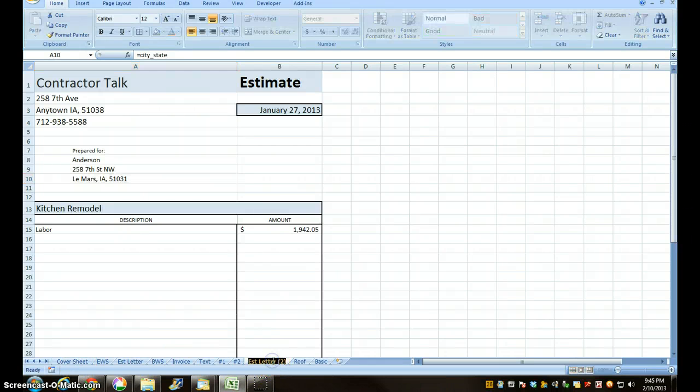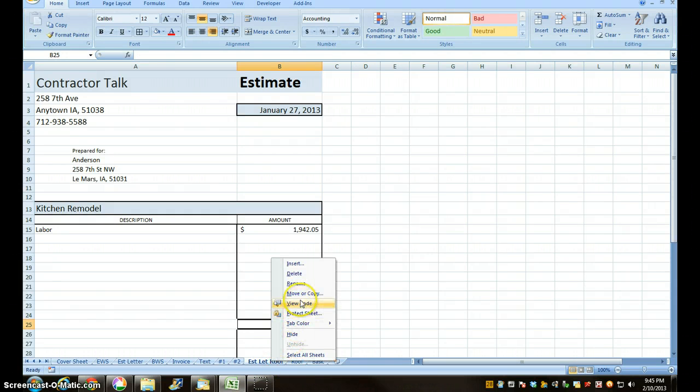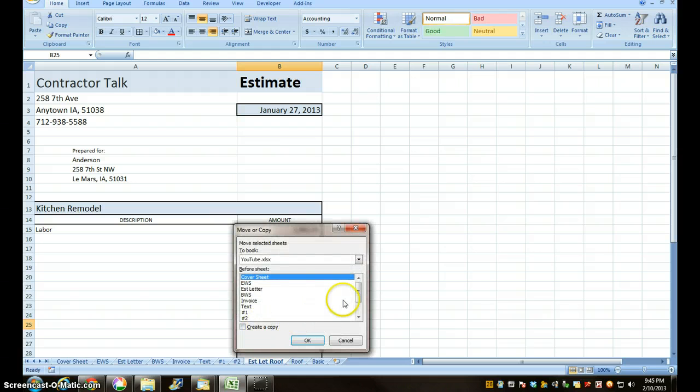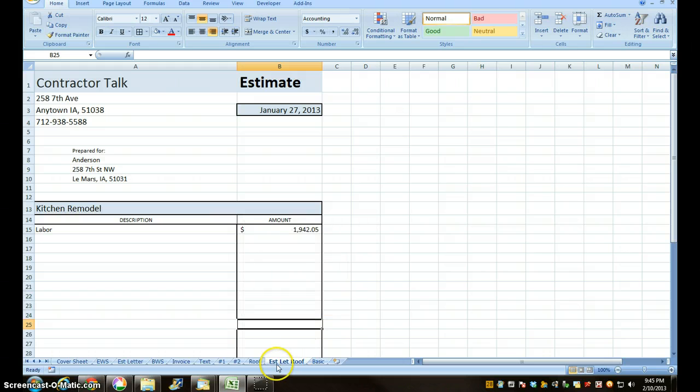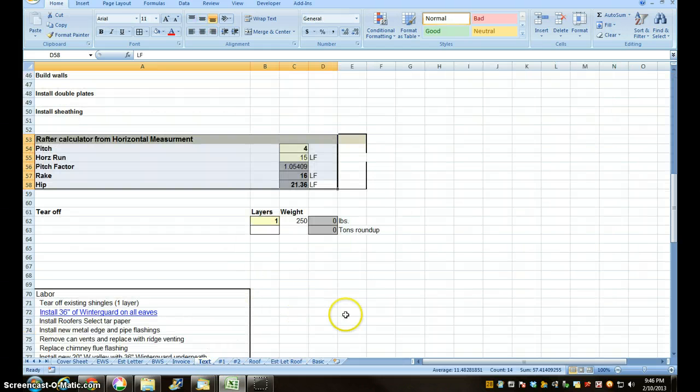Okay, this is an estimate letter. I double-clicked on that. Now I can say estimate letter roof. Oh, that appeared before. Okay, I want that in a different spot. So I go back and I move that. I want it after my roofing, before the tab called basic, my labor. I'm going to go back and cheat again. I took the opportunity.